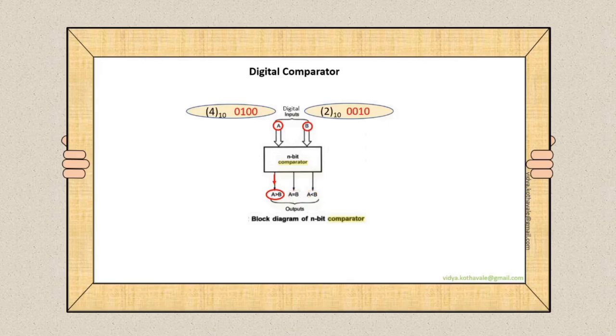For example, if 0100 and 0010, if these two digital inputs are to be compared, then the signal is obtained on the very first line, indicating that A is greater than B. That is, decimal 4 is greater than decimal 2. That is, 0100 is greater than 0010. This is how the digital comparator functions.